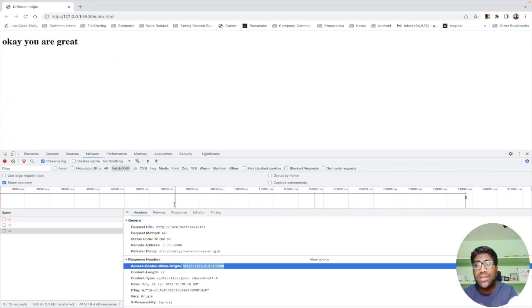That's it. So this is the entire CORS thing. I hope you understood why CORS is a big thing when you're doing web development or dealing with APIs in web browsers.